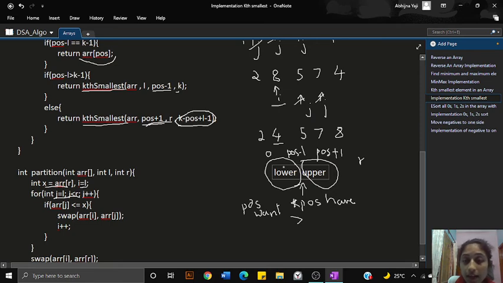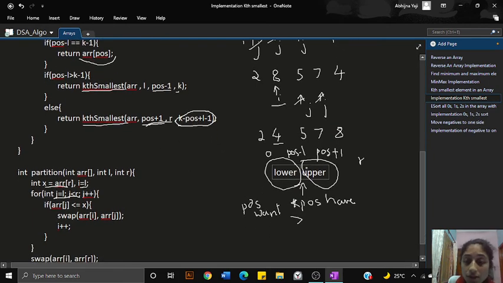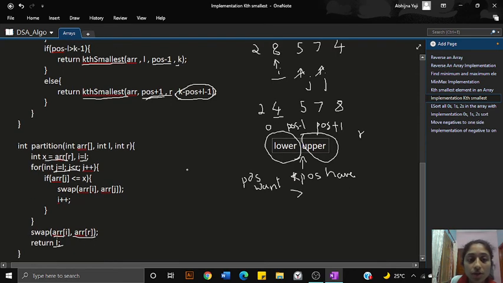But the k minus 1 is with respect to what? The start of the array, right? But when you're searching in the end of the array, the value won't be k minus 1. It'll be something else. So how do we find that out? I'll just show you. It'll be i plus pos minus l, which is equal to k minus 1.